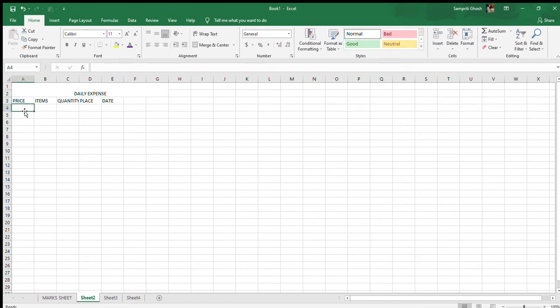Now let the price be 10 rupees. So Rs 10, or you can just simply write 10. Items, let's write chips because I just love chips. So chips. I'm sorry for the spellings because a little hurry, no problem. Quantity, let's make it okay.